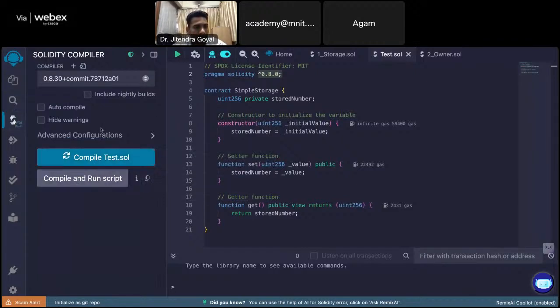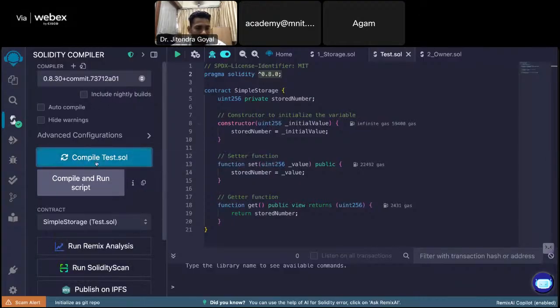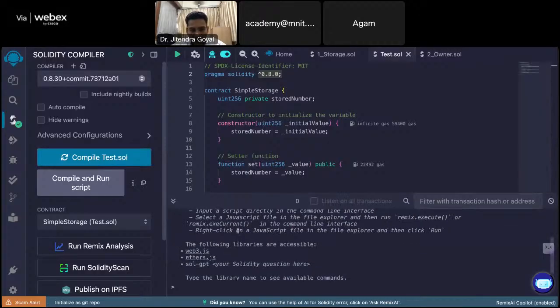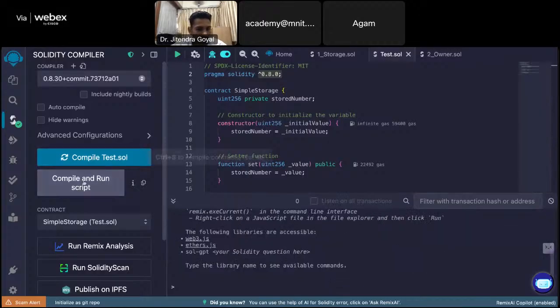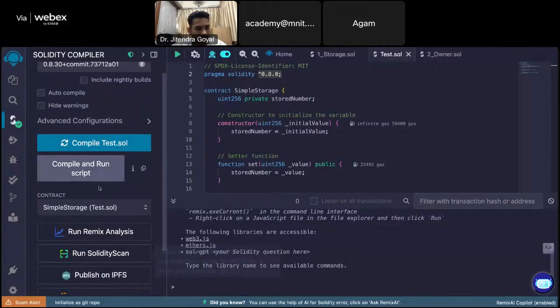So we have to compile with this compiler version. I have to click on compile smart contract. As shown in the terminal here, I have compiled this smart contract, and here is the tick sign. It means the smart contract is compiled correctly.